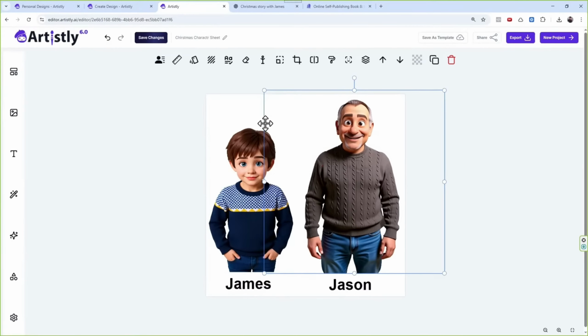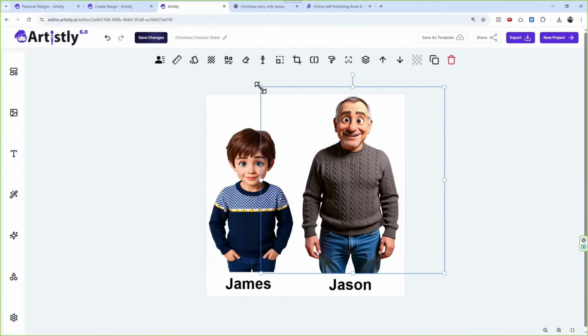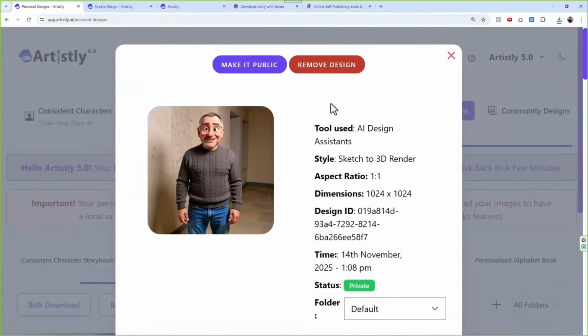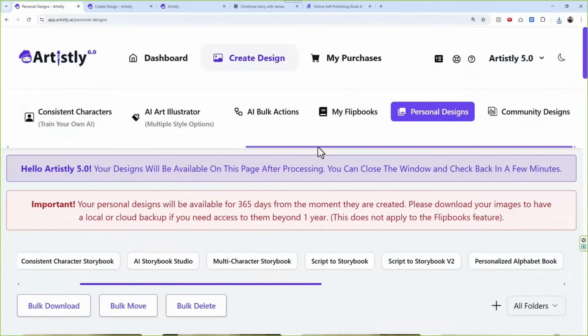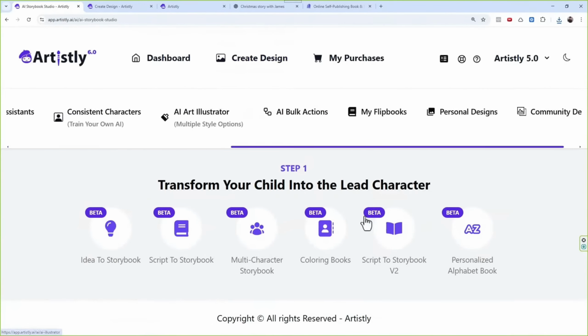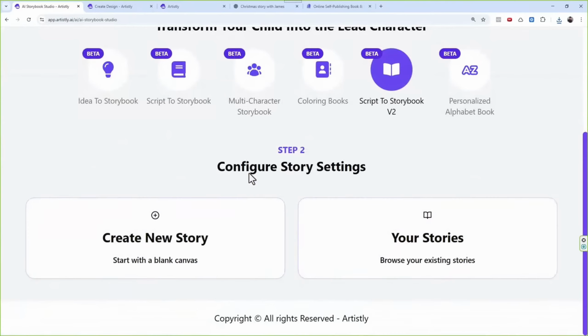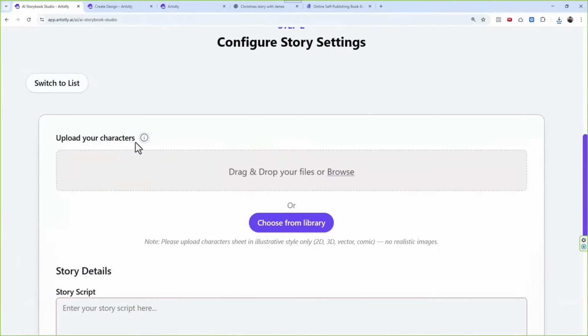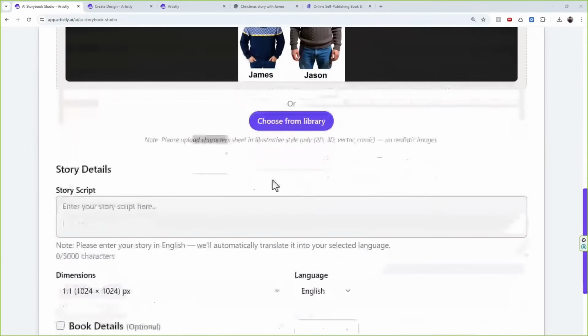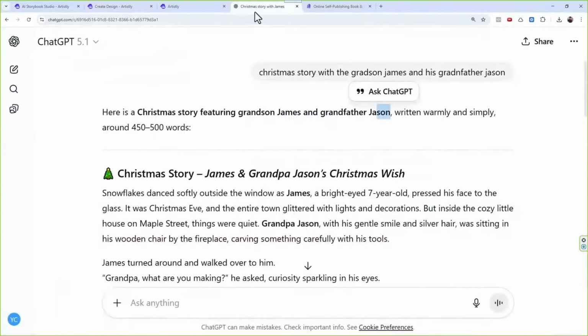Let me put James a little bit here so that, just one second. All right, it's good. Alrighty, so I will export JPG. I will go to personal designs now, and then what I will do is again go to Storybook Studio, script to Storybook version 2, create new story, upload your character sheet. Let me upload it real quick. Alright, so it is uploading the script, ChatGPT.